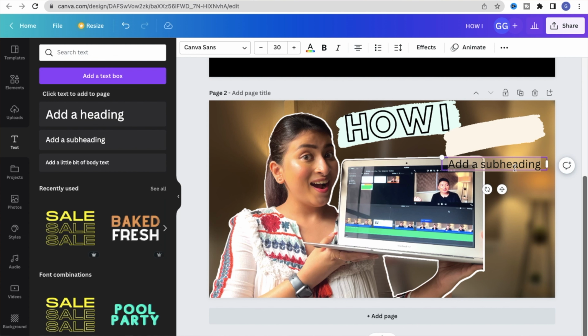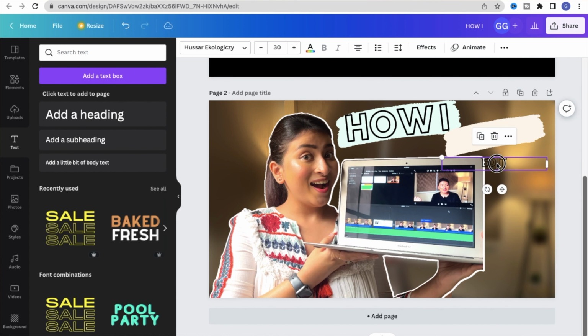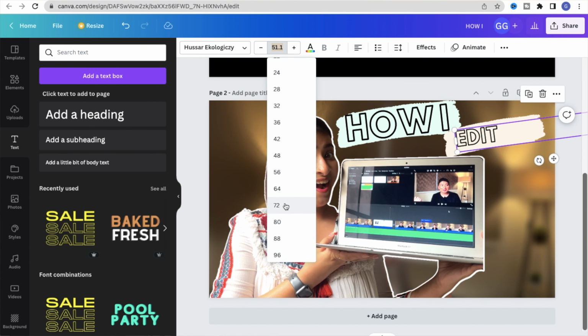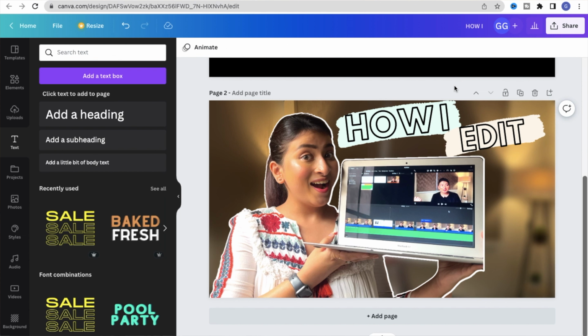So I'm going to add text again and write edit and change the text to Husser, and bring this text out here and increase the size and rotate it, or you can maybe increase the size from here as well. Let's increase it to 80. So this is how it is, and I have the text for my video which is clearly visible, and that's the reason that I added the paintbrush stroke. It is clearly visible now.